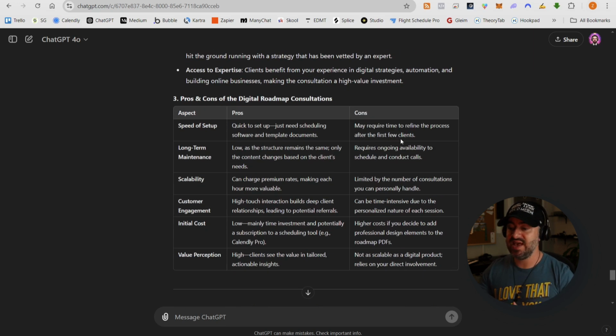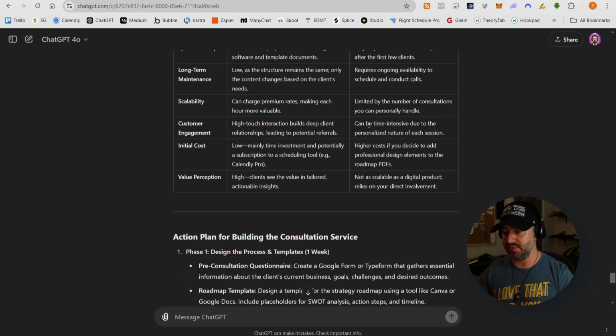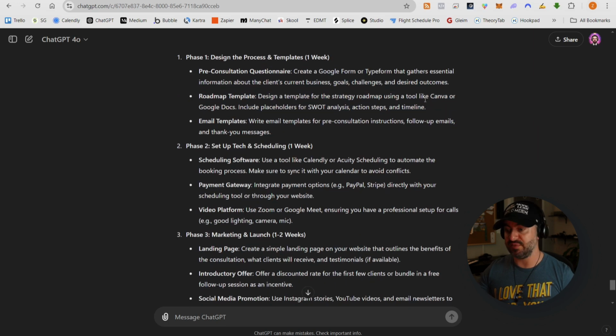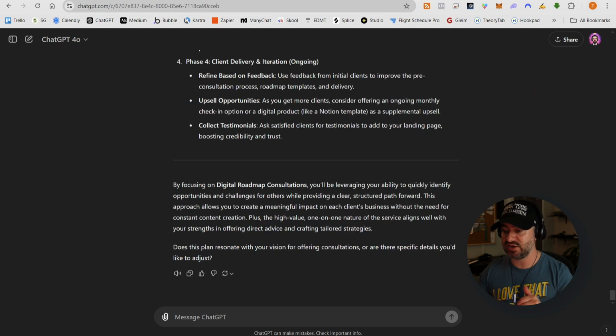It basically gave us the exact same thing it did with the previous idea: deliverables, pros and cons, and then an action plan as well. This action plan talks about designing the process and templates. A pre-consultation questionnaire is something we can do with ChatGPT. A roadmap template is also something ChatGPT can create, and so are email templates. Great. I like this idea better because I can actually show you in this video the process of putting these together. So we can go back to our checklist.